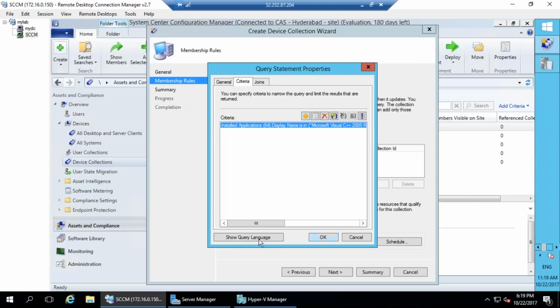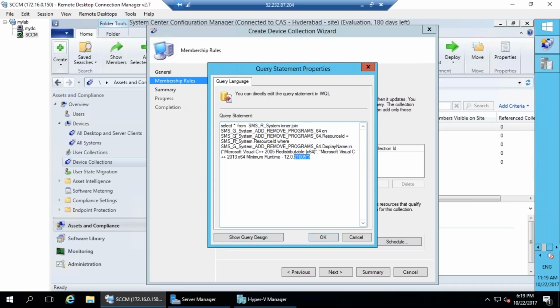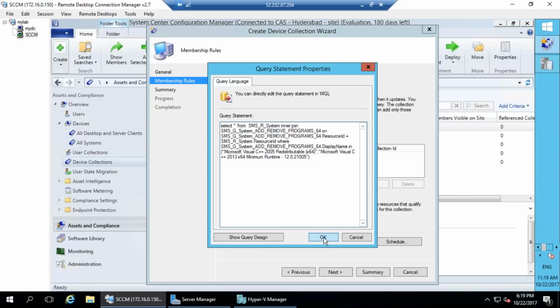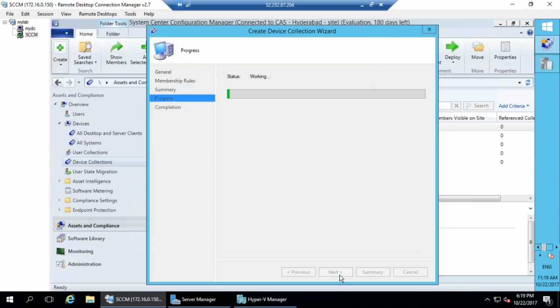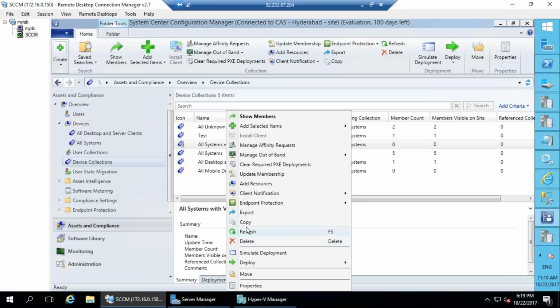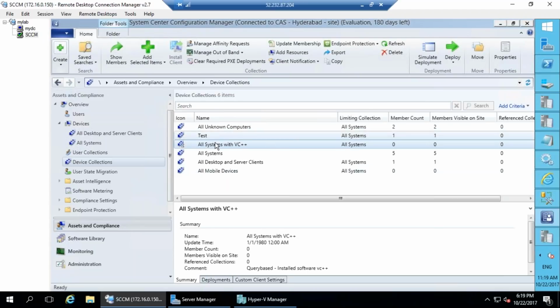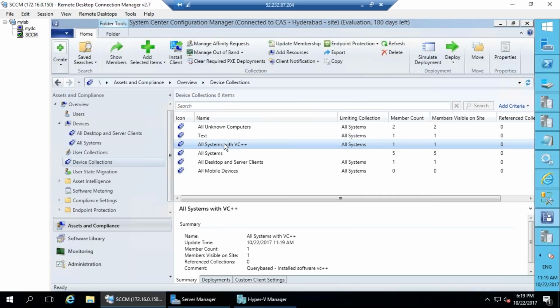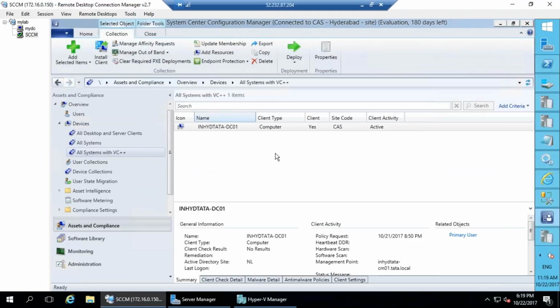So I have written this big query, in fact. If I have this query, let's run it. Click next, finish and close. This gets two conditions. Always try to test your query properly. Here I have one machine matching that criteria. So this is query based.